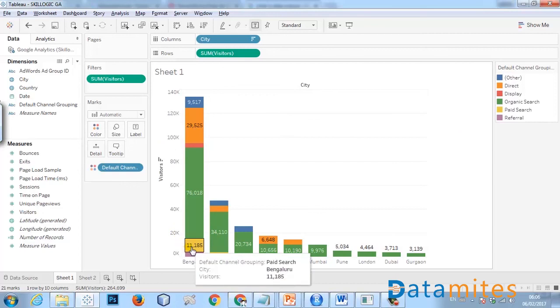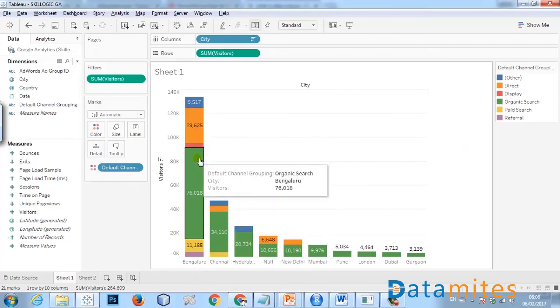So in Bangalore, we have 1,37,000 visitors, out of which 76,000 visitors are organic search. Basically, they are searching in the Google search engine, they found our website, and they're coming in. Then we have another 29 or 30,000 direct visitors. They are the people who are typing in the URL and visiting.